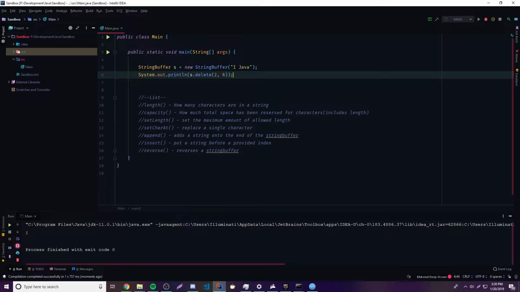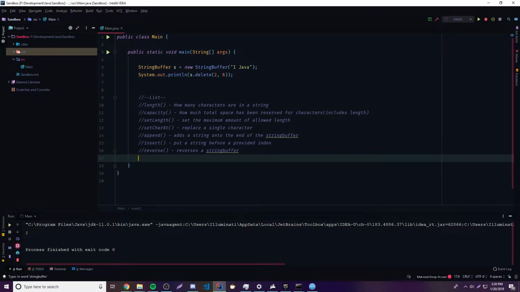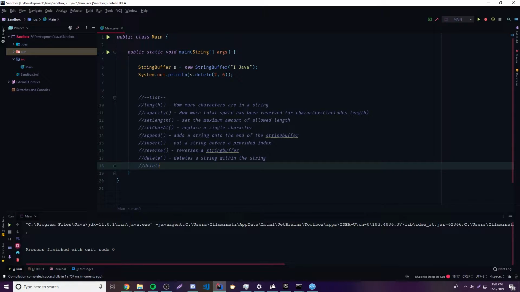And we get I, right? So that's going to work perfectly. And so that's how it works. So, yep, we do delete, which deletes a string within the string. And then delete char at, which deletes a single character. Okay, cool.